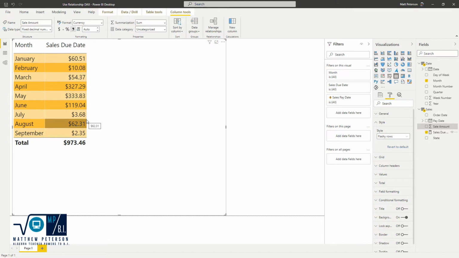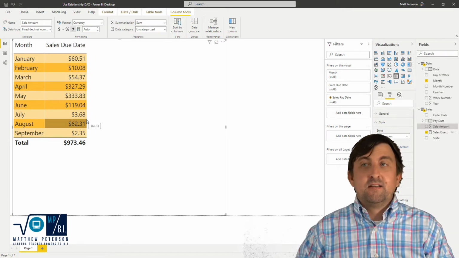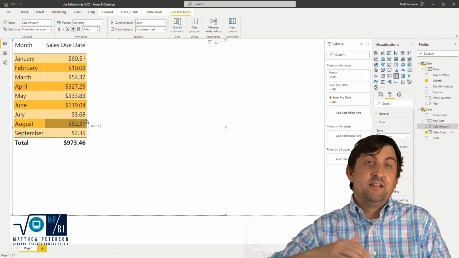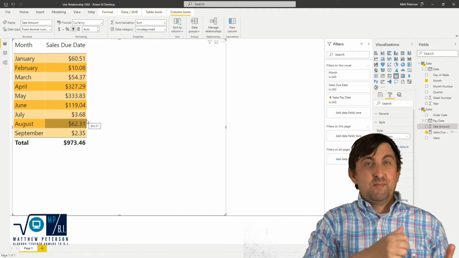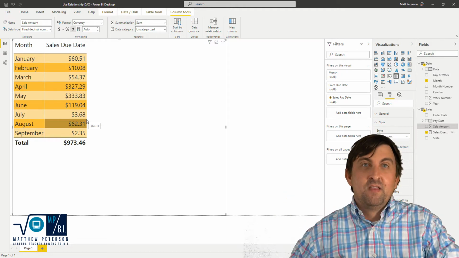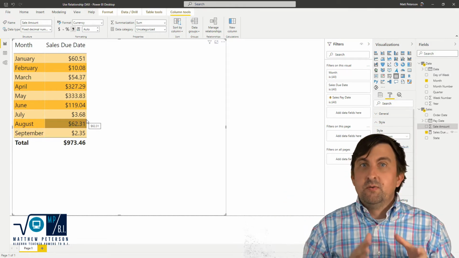But again, the person that I was helping out said, well, I want to also see that metric based on the due date. So we can see, hey, we're supposed to be collecting the money, but when is that really going to hit that bank account? And so here's how we're going to do the fix here.